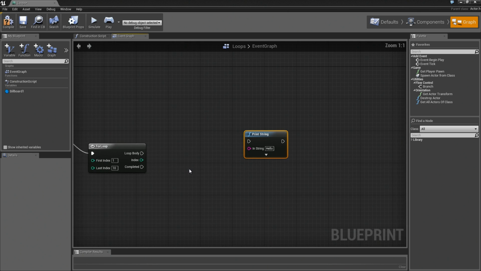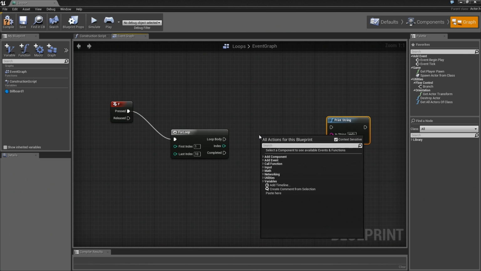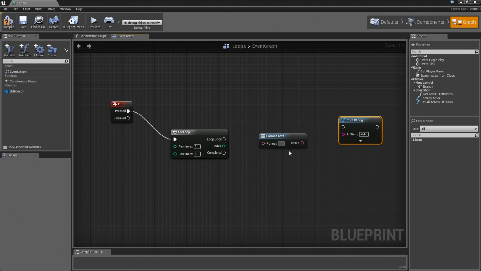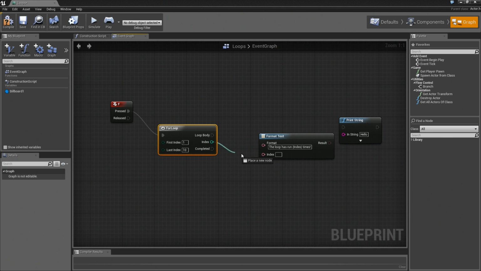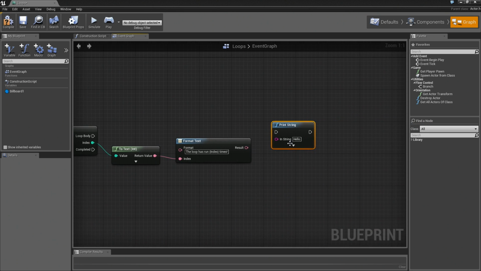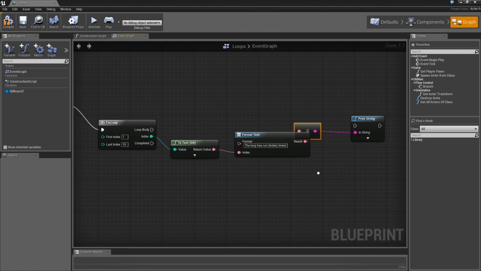We'll put it over here, because I'm actually going to show you guys a little hidden trick. We're going to do a format text. And let's say the loop has run, and then we'll open braces, index, close braces, times, exclamation point. And when I press enter, it automatically grabs whatever I typed within those braces and makes an input for it. So I'm gonna take the current index and plug that into index, and you see that it automatically converts that for me. So we go from an int to text, which is pretty cool. And then we'll take our result and print that out to a string.